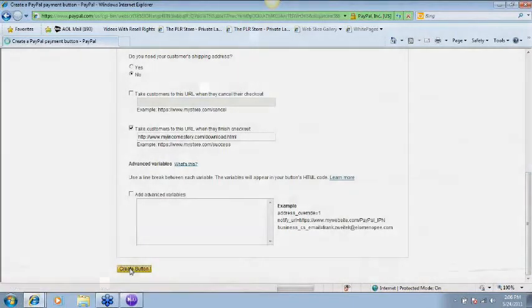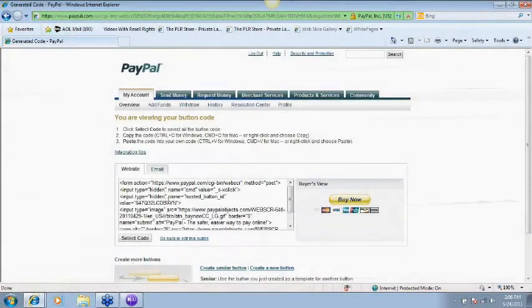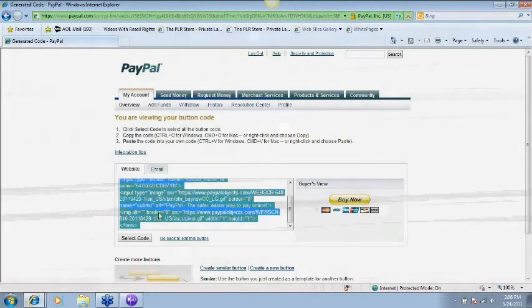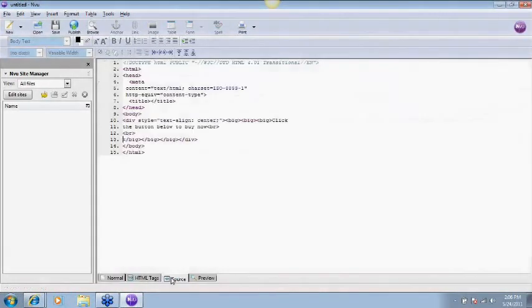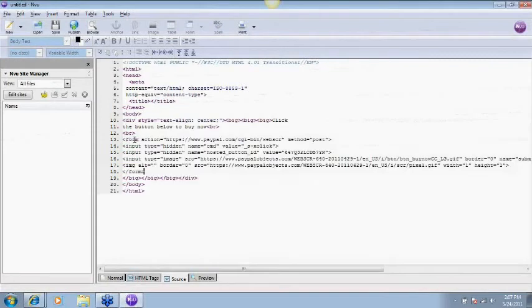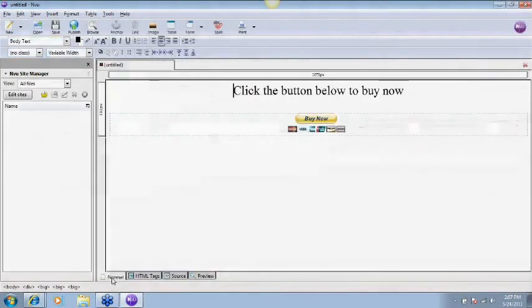Let's go ahead and say Create Button. And they give you the code right here for the entire PayPal button. So I'm just going to copy this. And I'm going to go back over to my website editor. Now this is the what you see is what you get. I want to go down here to Source so I can look at the source code. See that? It says click the button below to buy now, break. And I'm just going to hit Control V and paste that code in there and then go back to normal. And there is my PayPal button, just like that.